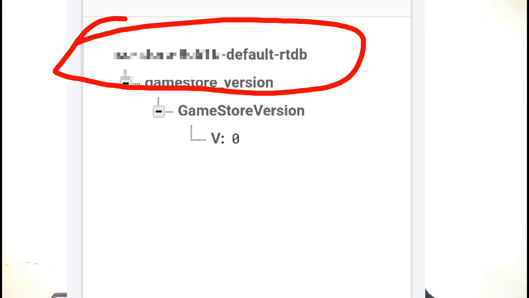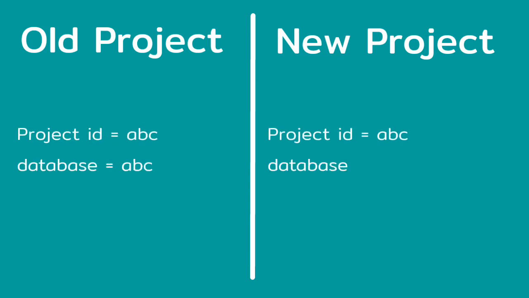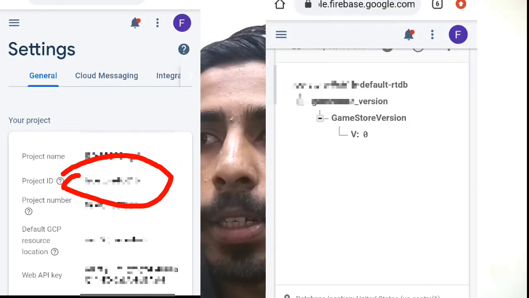For example, if I have a project named ABC and it is an older project, then the database will be the same, ABC. If it is a new project, then the database will be like ABC dash default dash few random letters. That's how they changed the structure. So in simple words, previously we used to copy the project ID. Now we have to copy the database name.